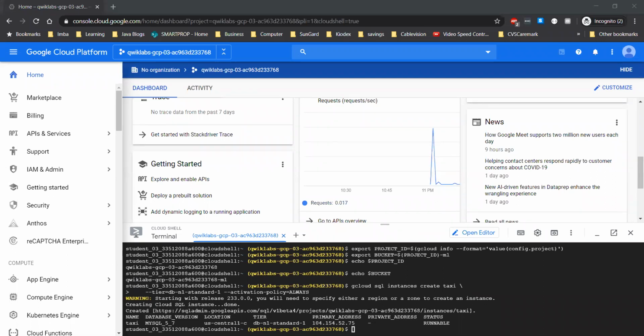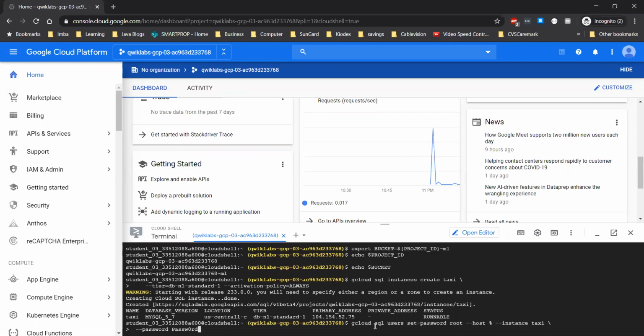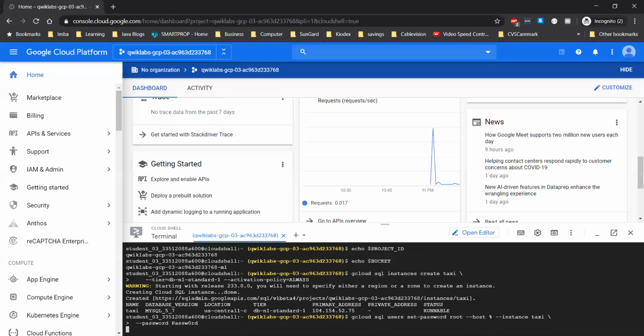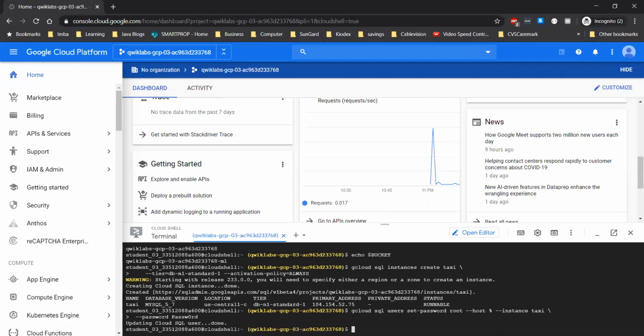Now you'll have to give root access, create a root password for this SQL instance. You'll also need to set up an environment variable with the IP address so that you can go in and access it from the Cloud Shell. Now we are setting the root password for the DB instance. It would take a few minutes. We have done the setup for that.